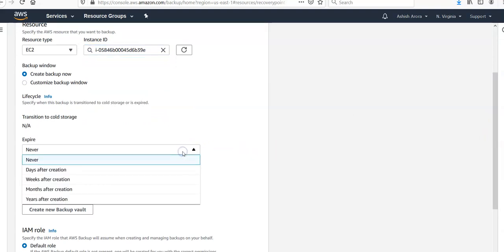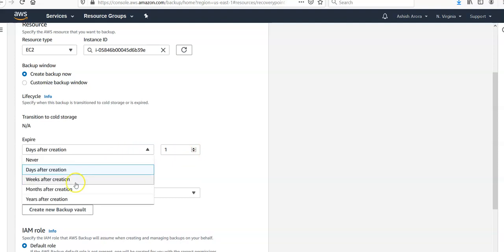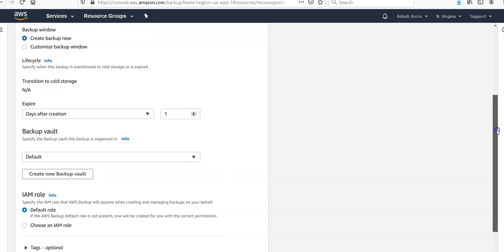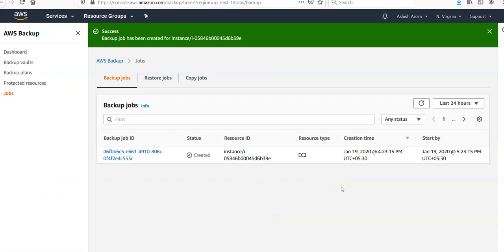It should expire days after creation, 1. You can set up weeks, month, year. I'm going to expire it after 1 day. The backup vault is default, or you can use the existing backup vault that you have created, or you can create a new one as well. And if you have set up the RBAC and the IAM role, you can select a specific role. If you want to assign tags, you can do it. I'm going with the default role here. Click on create an on-demand backup here.